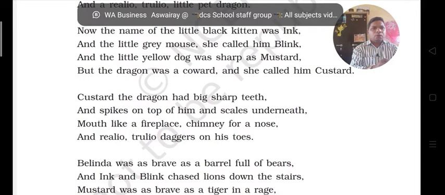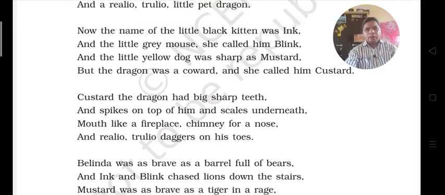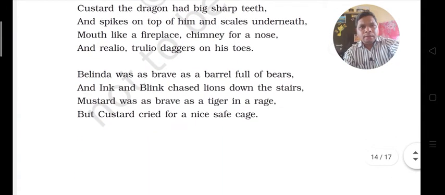His toes were so pointed and sharp that they could cut anything. His toes are really very powerful.